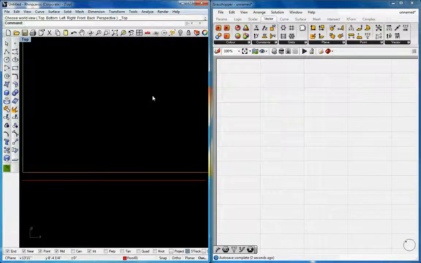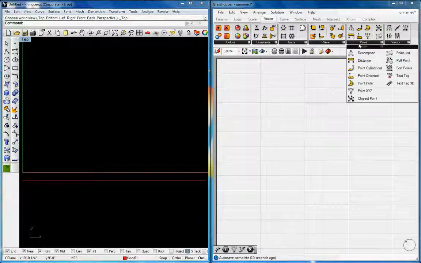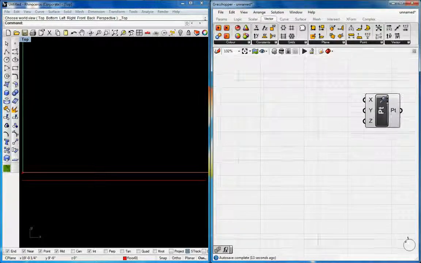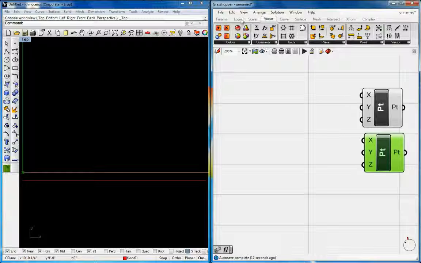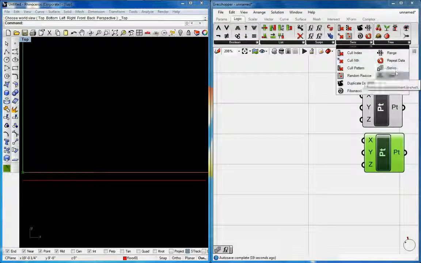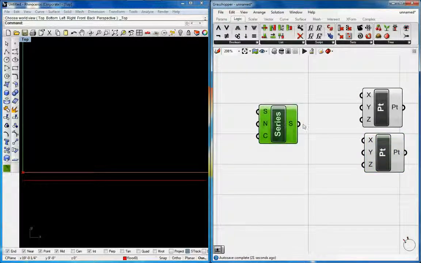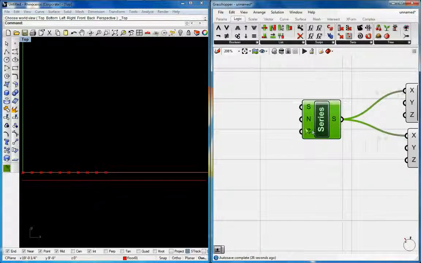And in Rhino, I created a 20-foot line. For those who are following along, you don't need to do this. You just need to understand why I did it. So we're going to go to Vector, go to Point, and grab point XYZ. We're going to need 2, so I'm copy and pasting, and go to Logic, go to Sets, and grab a series. What I'm doing right now is just creating a grid, or will result in a grid.